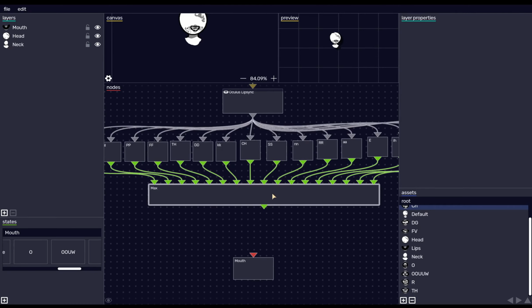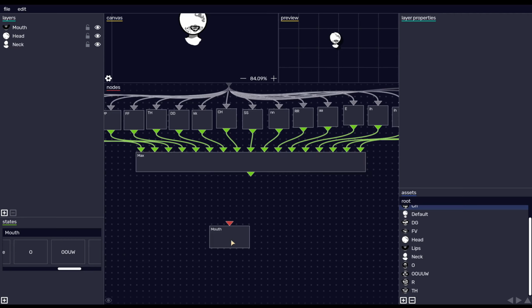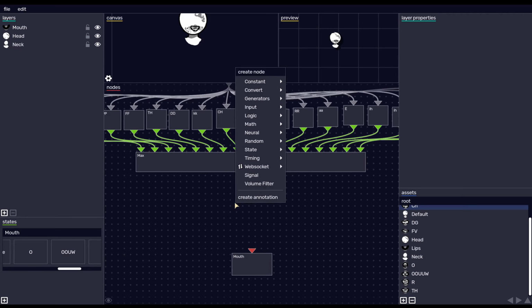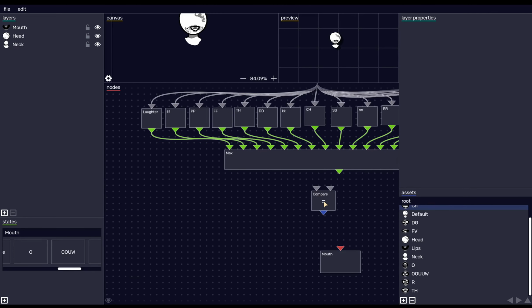Now, the issue is we know what the highest value is, but the state machine has no idea what Viseme is that number. The solution is to check if the number output of max is equal to the number output of each Viseme with a compare node. If this is true, then we know that that Viseme has the highest value. Perfect.